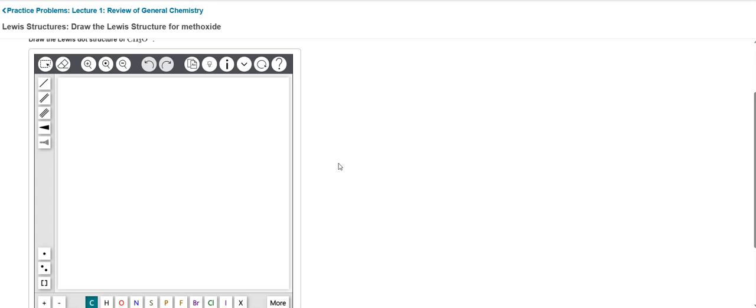So the very first one that we're going to be looking at with this example problem is CH3O with a negative charge. So I'm just going to walk through the process of how I draw these structures in Mastering Chemistry, and that might be a little bit different than yours, but that's okay. You can do these multiple different ways. I just kind of know what works for me the best, and that's what I'll do.